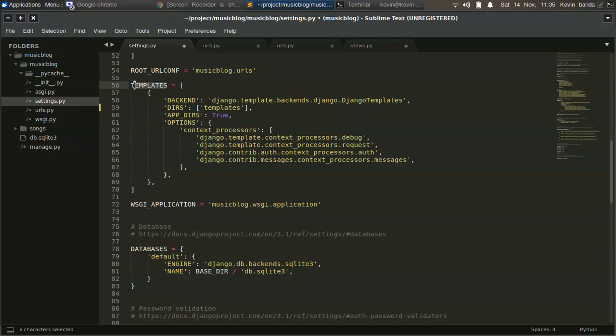In here, you will find something like the templates. The templates will be equal to a dictionary, and inside this dictionary there will be an option for DIRS. There will be something like DIRS, and then there will be something blank here. Inside this is where you actually give the directory for the templates.